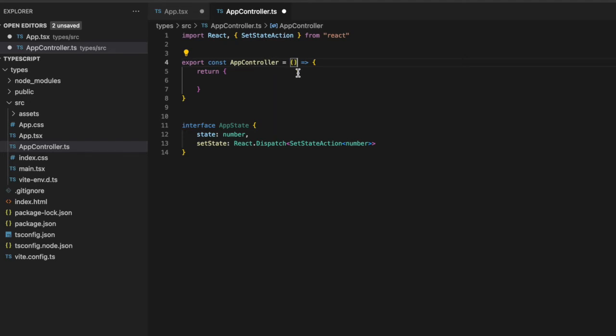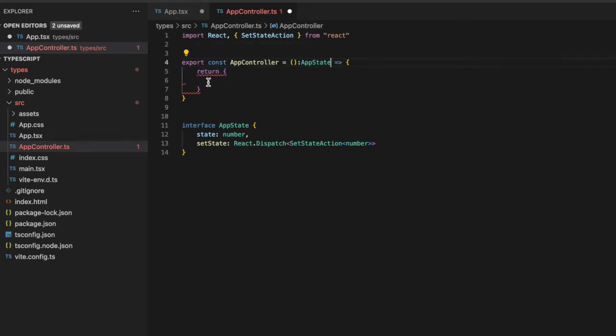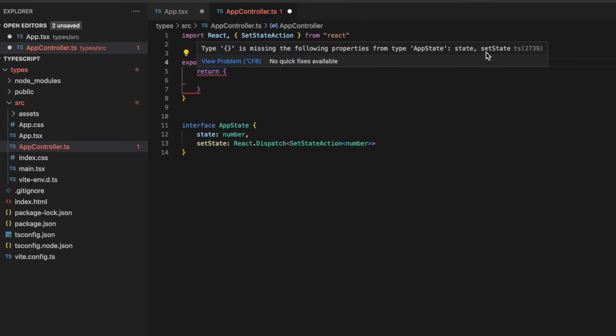And now on the right side of my function, if I put a colon and AppState, immediately in this file you already see a difference. This went from being okay to suddenly my IDE is telling me it's not okay. The reason is because we've defined exactly what this controller is returning. If I hover over this, it says this empty object that you're trying to return is missing the following properties from the type that you're saying it returns, which is AppState. It's missing two. You've said that AppState contains a property called state and a property called setState, and neither of them are there, so you're missing both of those.